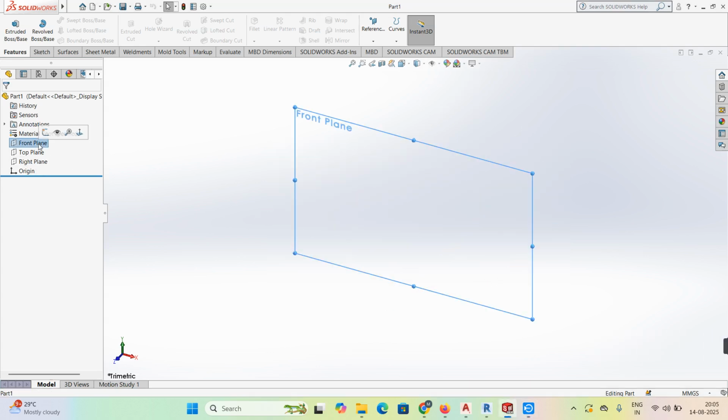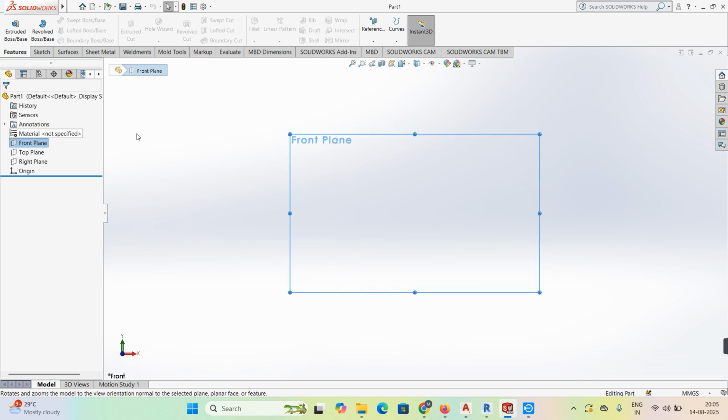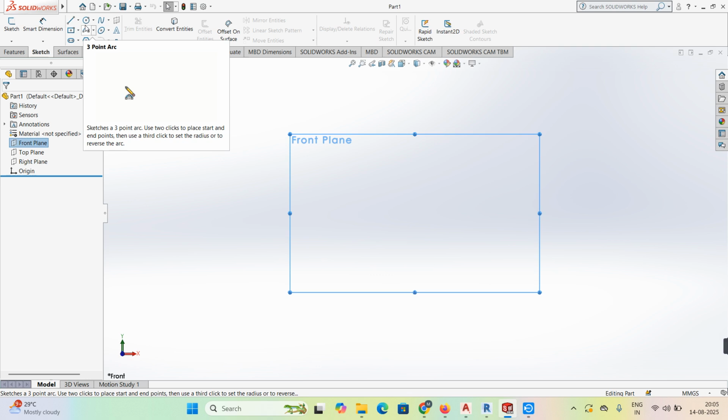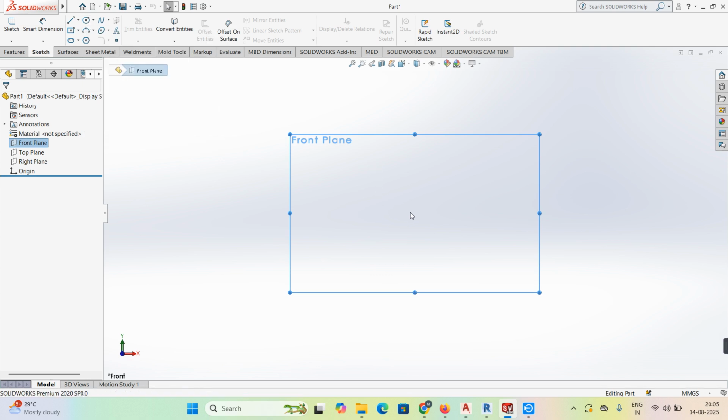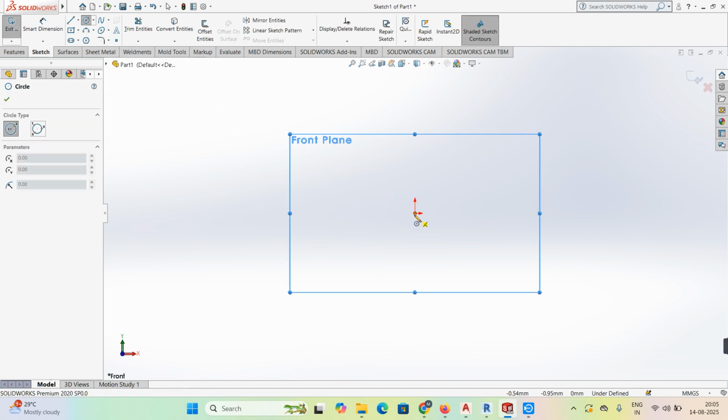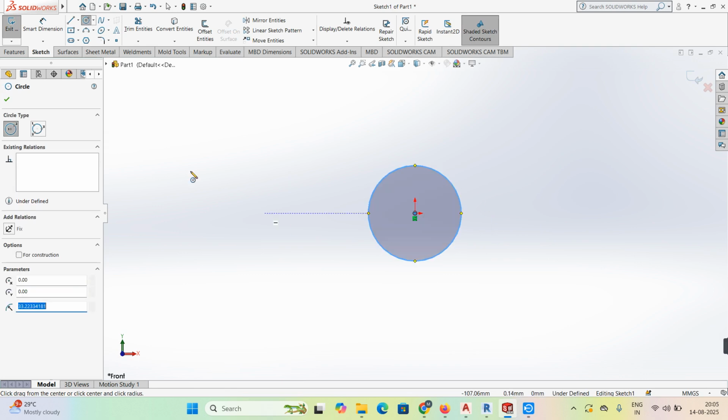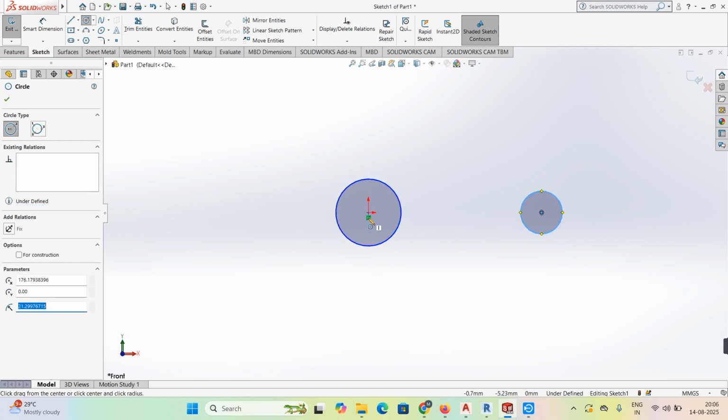Okay, so today we'll cover analysis and simulation in SolidWorks. First we create one sketch here. Suppose this is one circle, and now this is another circle.